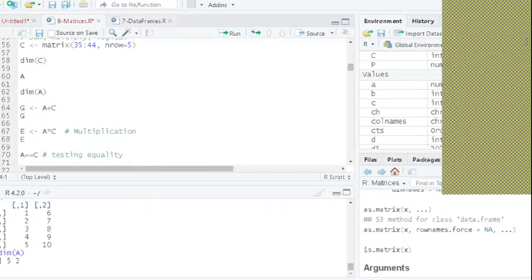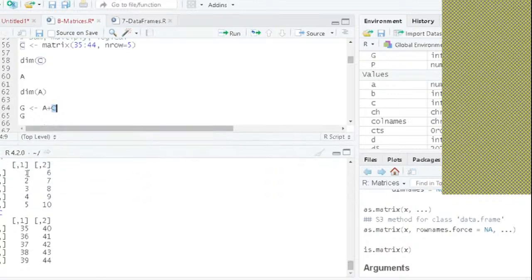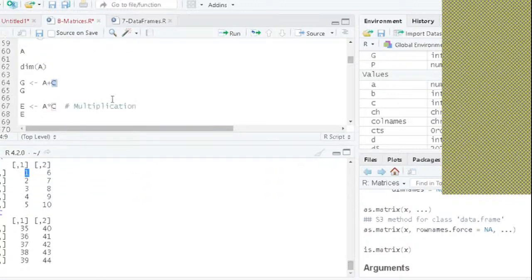Now, create another matrix wherein we are adding A and C. Create a matrix G by adding A and C. Each element of A will be added with the corresponding element of C. Notice A and C have the same dimensions. That is why addition can only happen if they have the same dimension. If the dimension is not the same, matrix addition cannot happen. Okay?